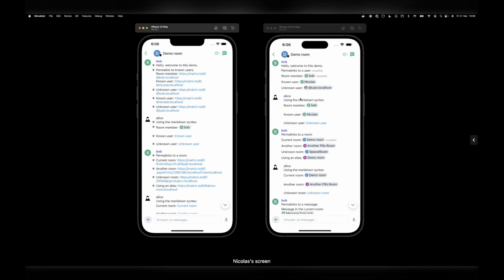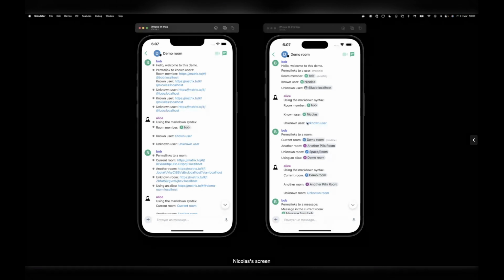It also works if the permalink is embedded in the Markdown syntax. The only difference is that if it's an unknown user, we won't try to display a pill. Instead, we will keep the Markdown syntax, because perhaps when the user sends the Markdown, he puts some useful information in the link title.